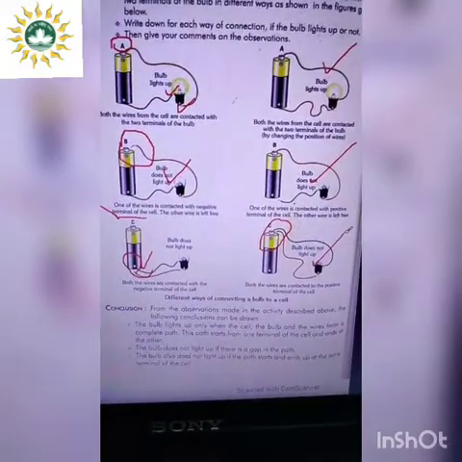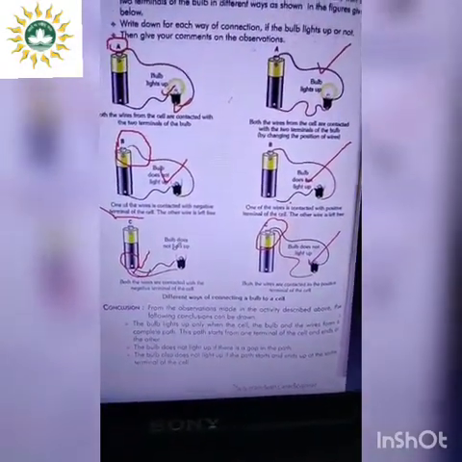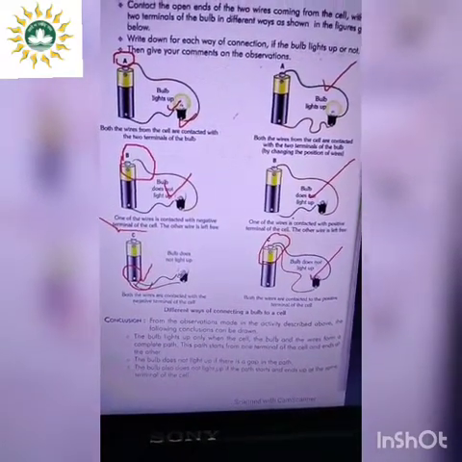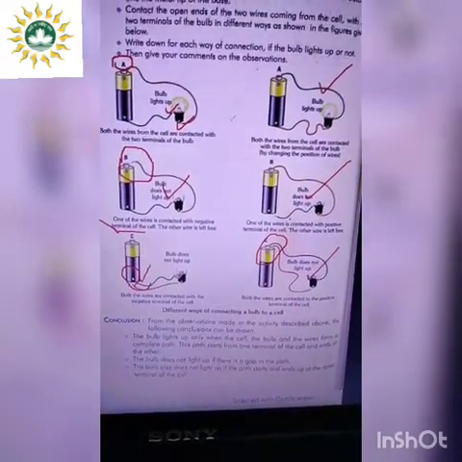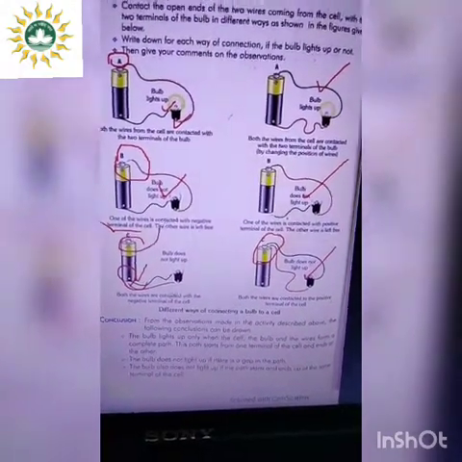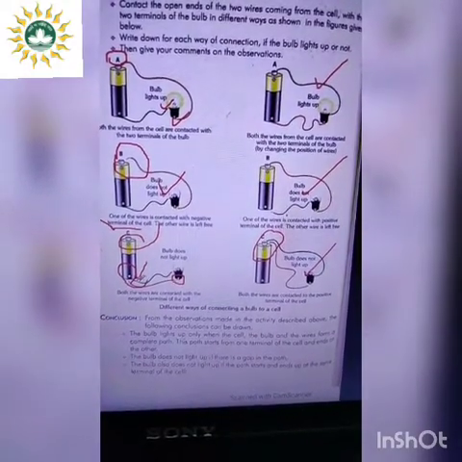And why is this happening? Because the right, proper way of connection is very much important. One terminal of the bulb needs to be connected with the positive terminal, and the other terminal of the bulb needs to be connected with the negative terminal.